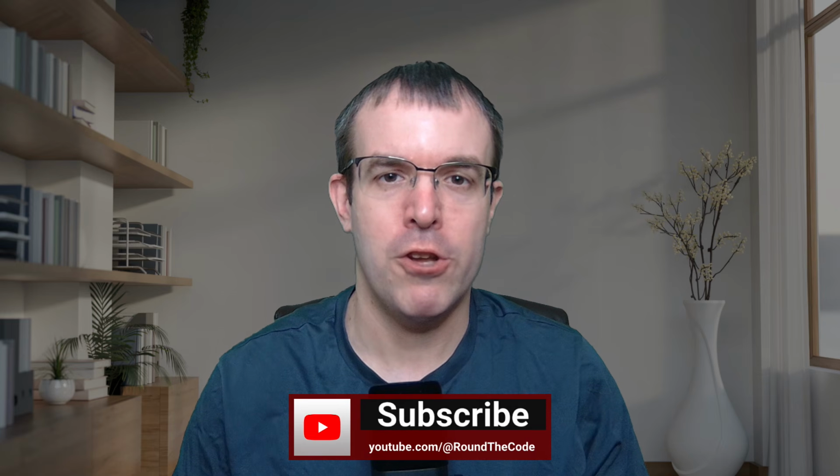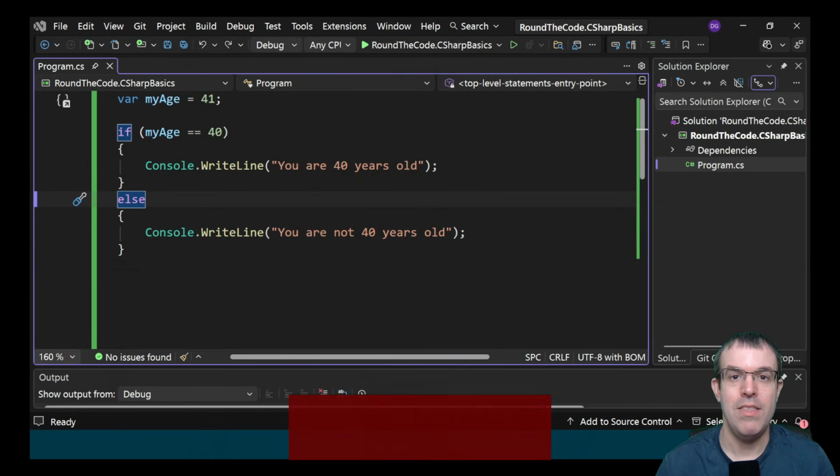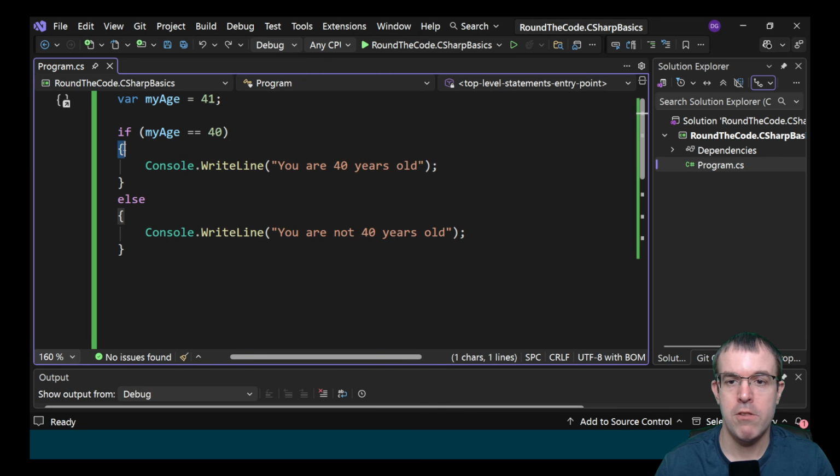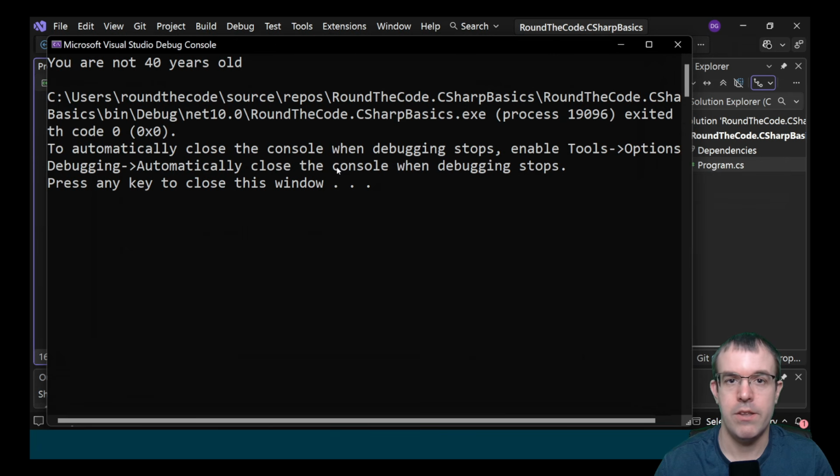Let's now move on to conditionals. This is how you write an if-else statement in C#. Now if you've got multiple lines in the block, you must use the curly braces, but it's optional if you've only got one line. But I personally prefer to use them as I think it makes it more readable. So when we output this, my age equals 41, it's going to output this line to the console application.